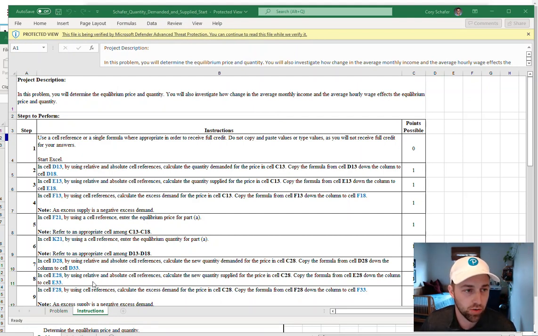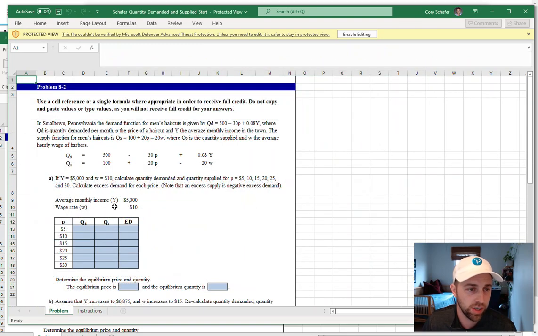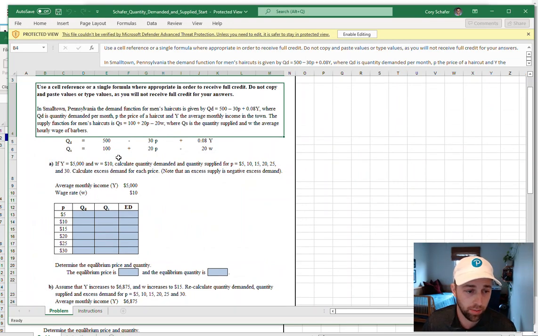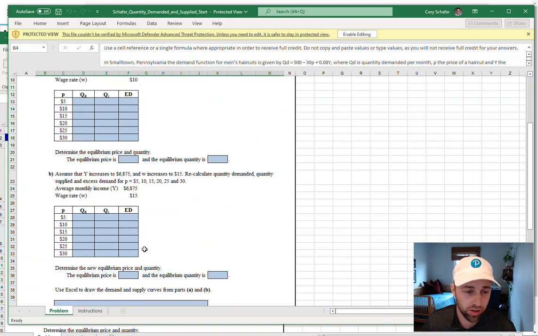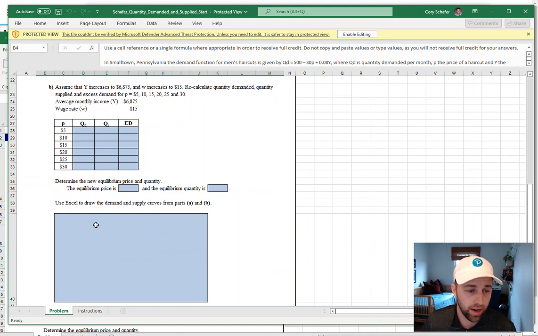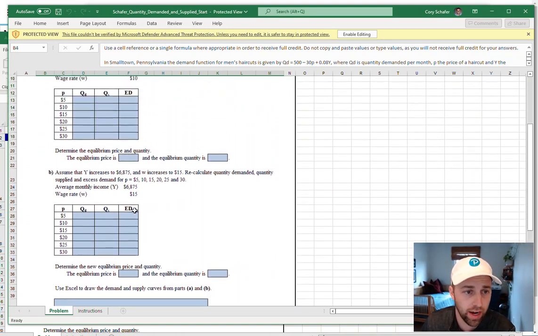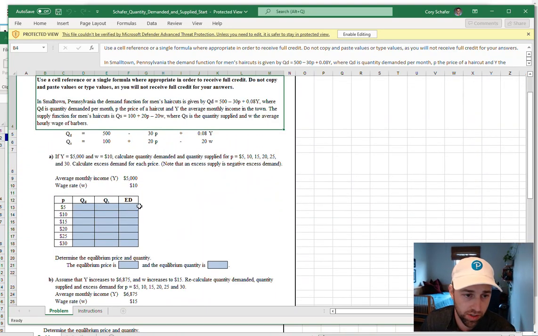You'll see that the instructions that were on the Word document also live in the Excel Grader project. So students can just live in here if they want. Here are the instructions. And then here's the starter file for problem 8-2. They have a synopsis of what they're trying to accomplish, a handful of charts they need to fill out. And then at the end, they'll draw their demand and supply curves. So I'm going to go through and work on this. I've already started it. I'm just going to wrap a couple things up and I'll be right back.